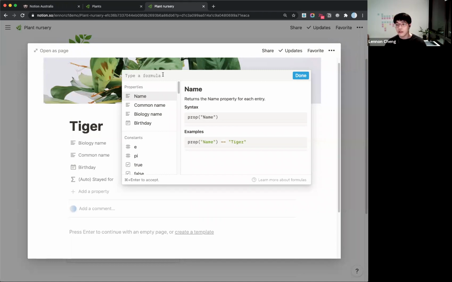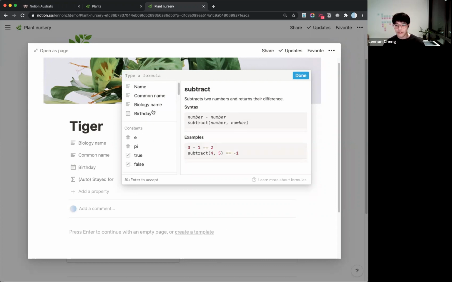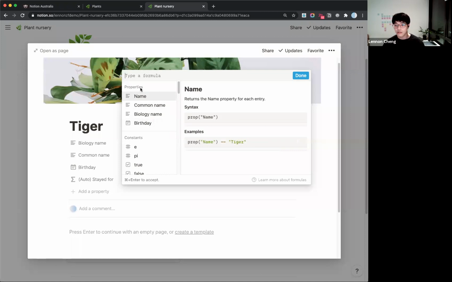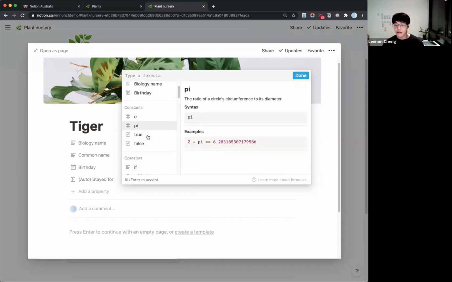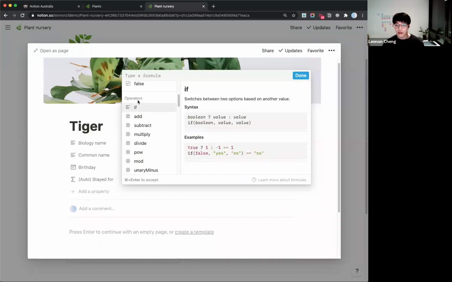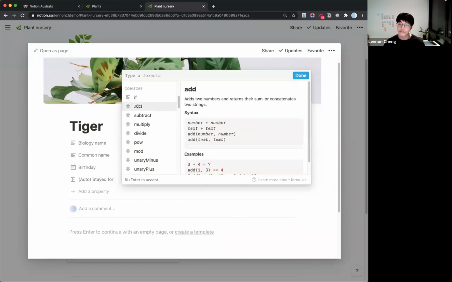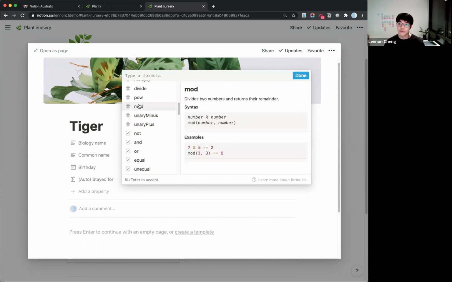So it's simple. What time is it now? What time is the birthday? And then give me the days between that. So if you ever need to write a formula, it gets all the properties handy for you. Properties here are columns or attributes. So I've got biology name, common name, birthday, and stayed for. It's all just here. And then it has a couple of constants you don't really need to worry about. There are a couple of operators, or in development terms, these are called functions. These are the things that are going to help you do a little bit of logic or a little bit of calculation.